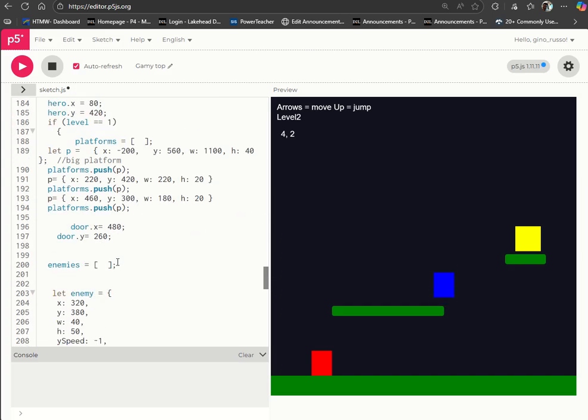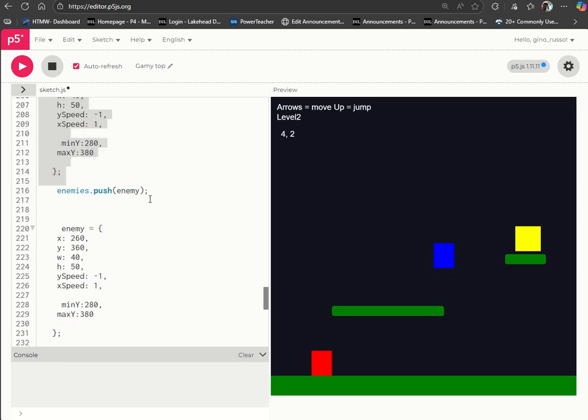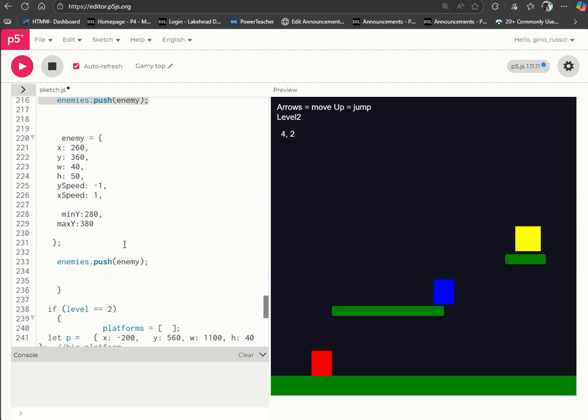And what do I do in level 1? I empty the enemy list. I create a single enemy and I add it to the list. And then I just do that again forever. If I want 10 enemies, I can put 10 enemies.